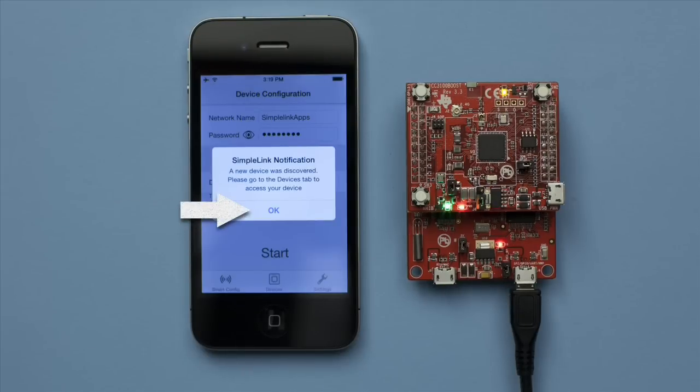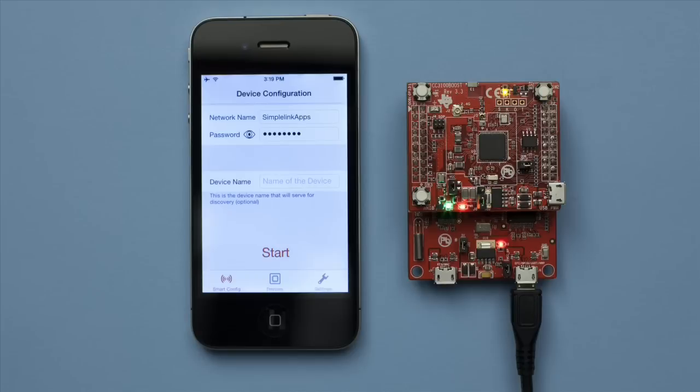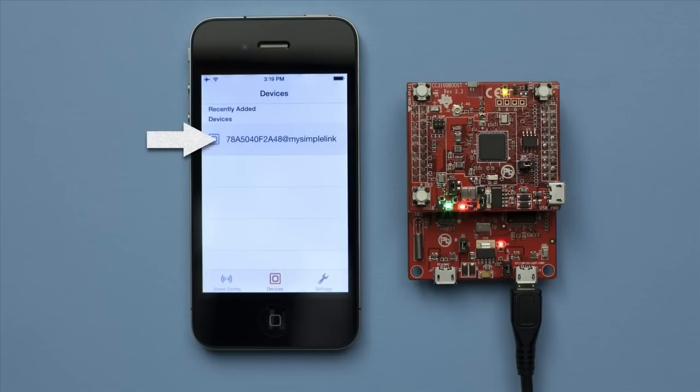Success! The CC3100 is now connected to the internet via your access point. Remember, there are multiple options to connect to the internet. See those other options at ti.com/SimpleLink Wi-Fi.